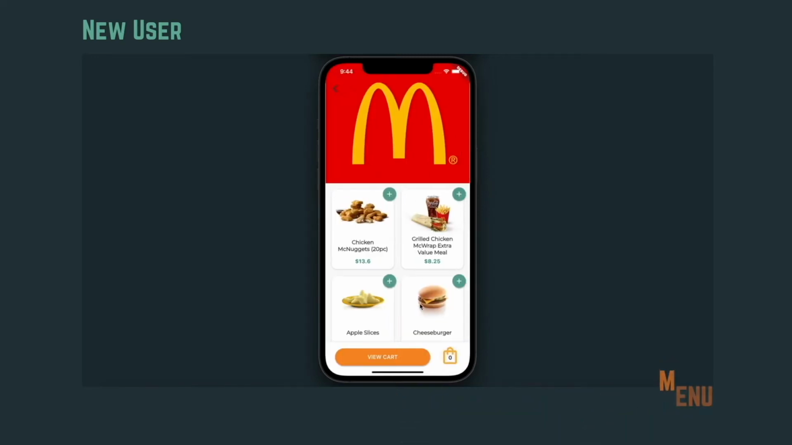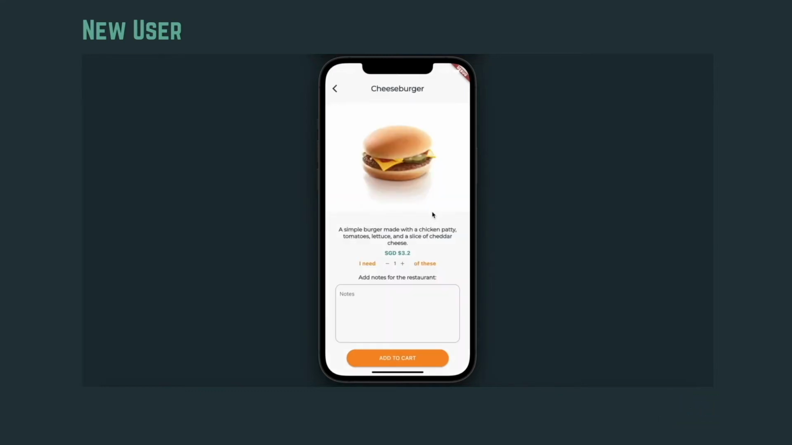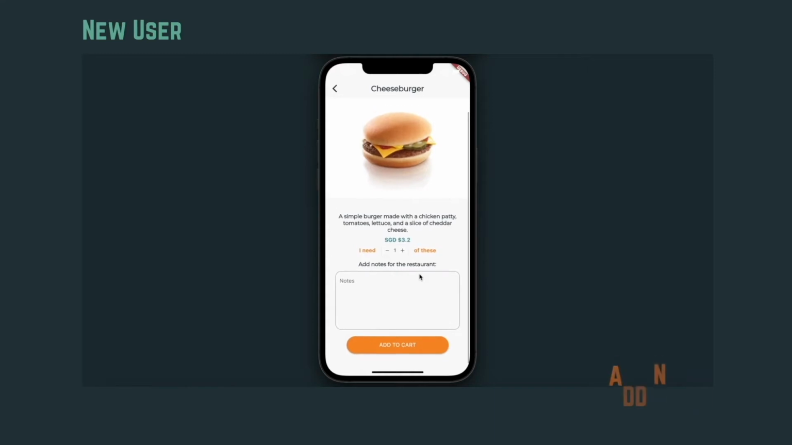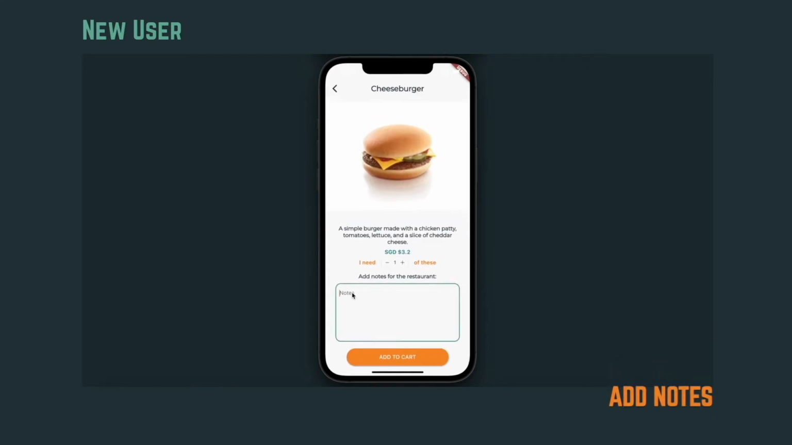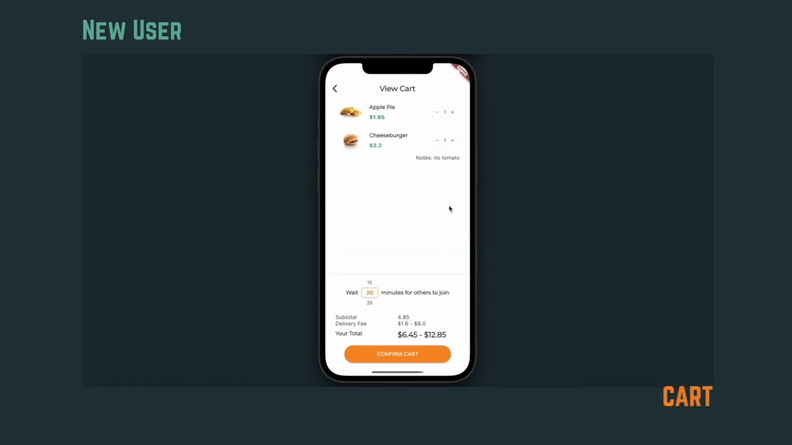On the menu page, the user finds plus buttons for each food item and uses it to add an apple pie to the cart. The user taps on cheeseburger to read more about it and sees that they can add a note to let the restaurant know any personal preferences they have. The user finds the cart icon and taps on it intuitively to view their cart. They decide to wait 10 minutes for others to join and tap on the Confirm Cart button.